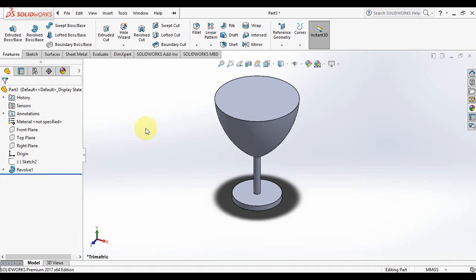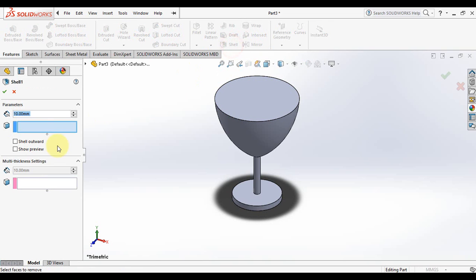In this case, I'm gonna use shell to empty this, let's say. So shell, and it asks, okay, what is the surface that will go out? So it's this one. And it asks for what would be the thickness for the shell. So I'm gonna say that it will be 3 millimeters. As you can see, when I tick show preview, it shows how it's going to be. So let's say that it's going to be 2 millimeters.